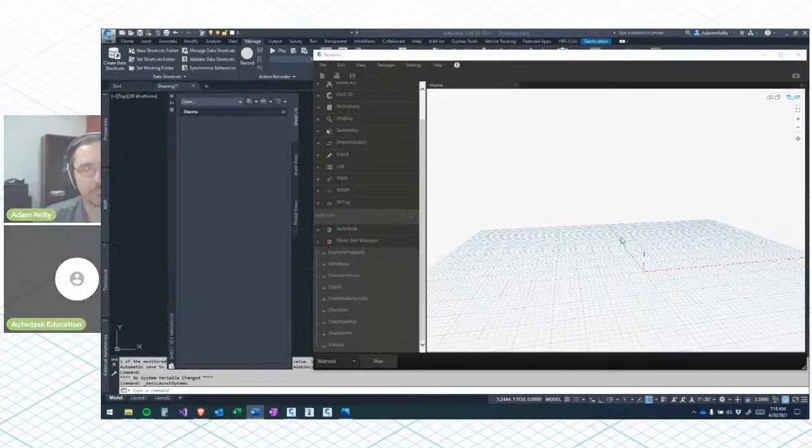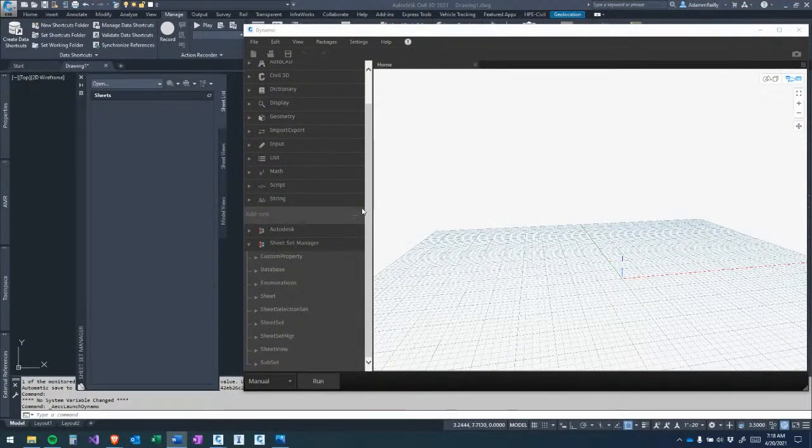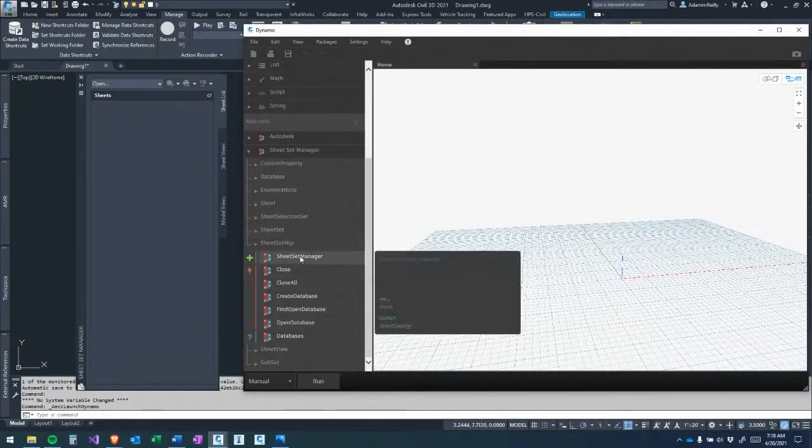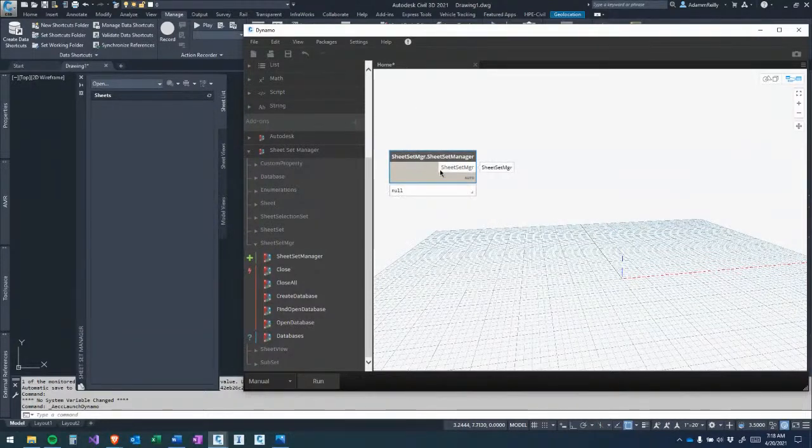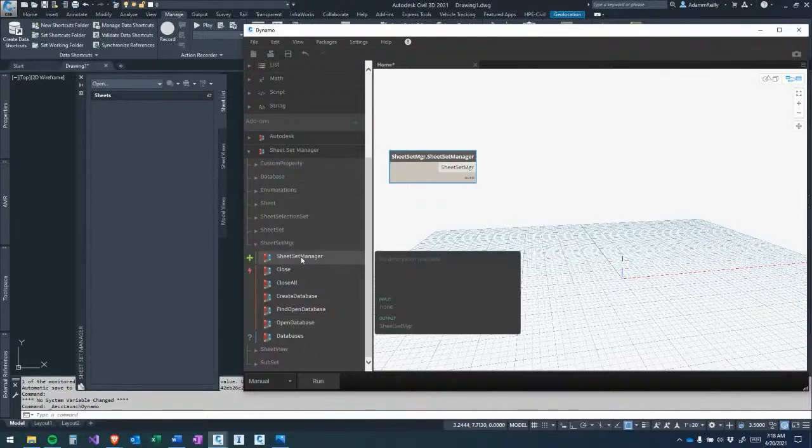And it is a little funky to work with because I've basically ported the entire API as is. And it's a little bit weird. For instance, you have to have a sheet set manager object in order to do anything. This object basically represents this whole palette and everything inside of it. So in order to do any work, this is the first node you're ever going to need to put in. You'll come down to the sheet set manager section, click the create sheet set manager.